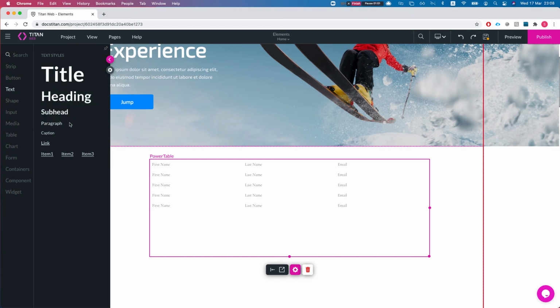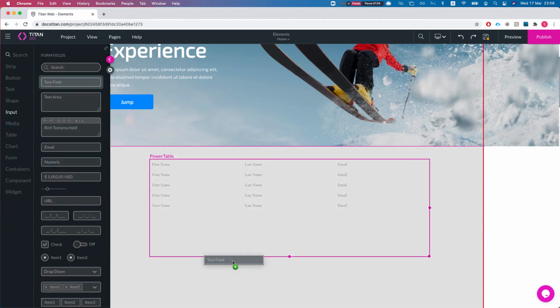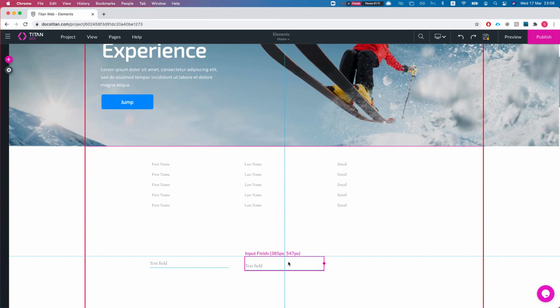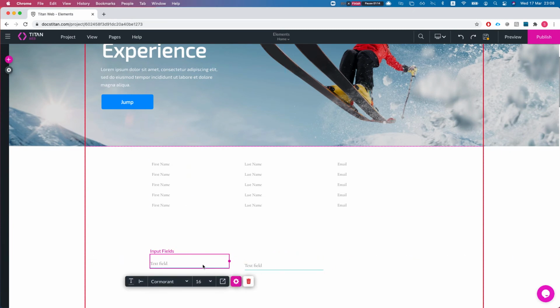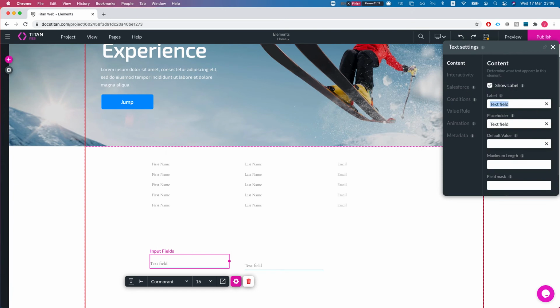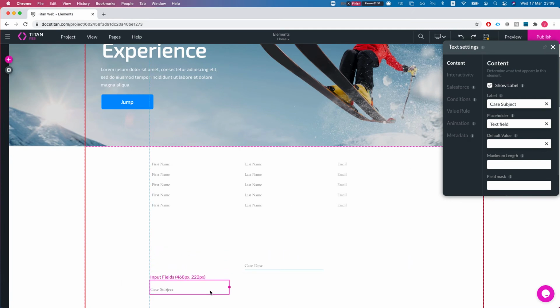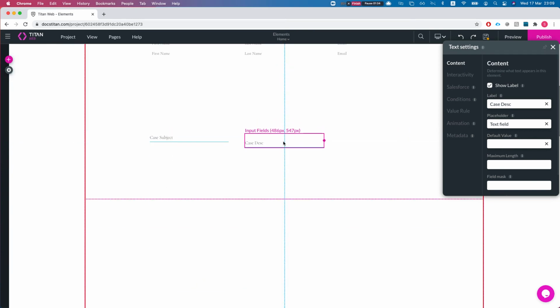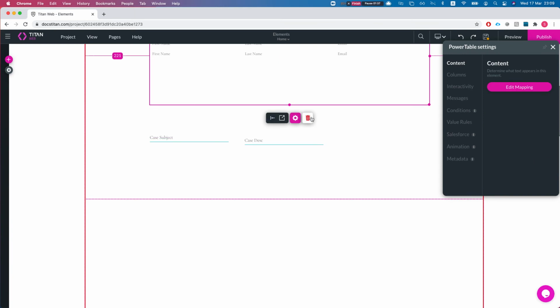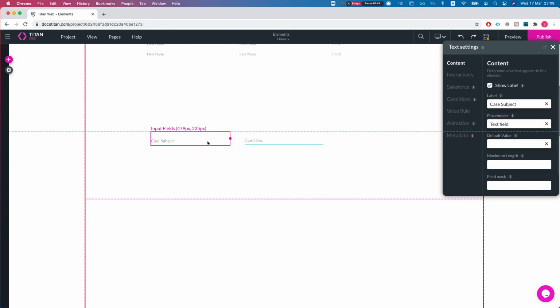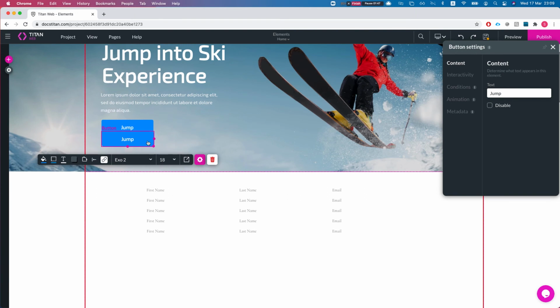And let's throw in two inputs. We'll say this one will be case subject, and we'll do this one as case description. Perfect. This one slightly bigger. And let's put in a button to save the case.